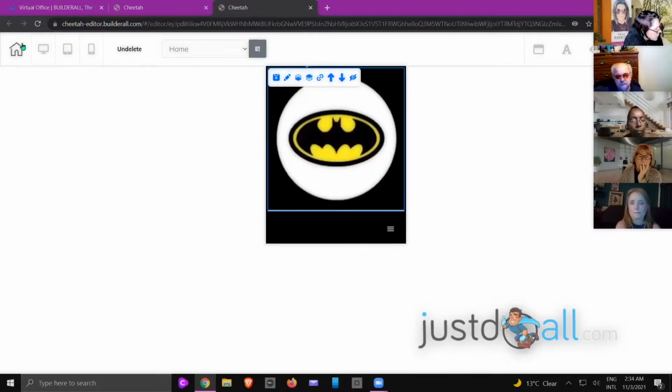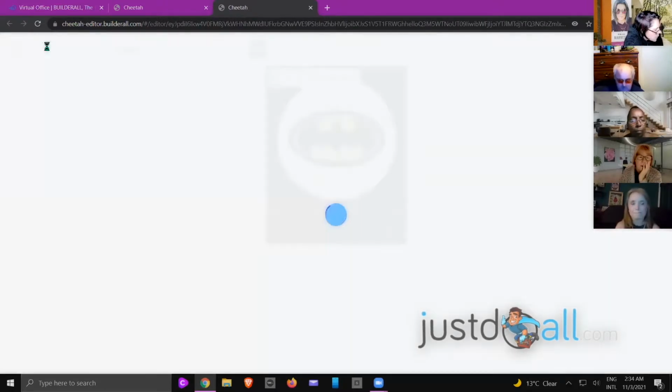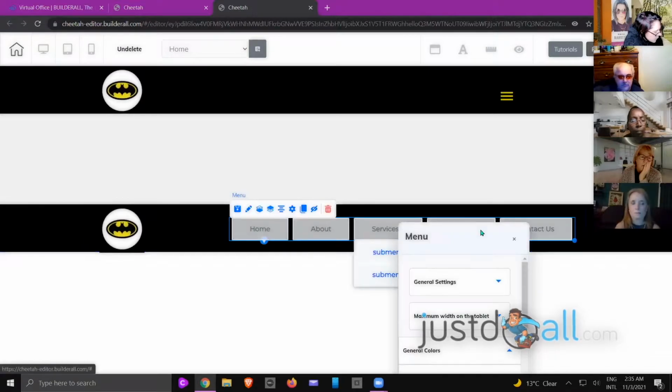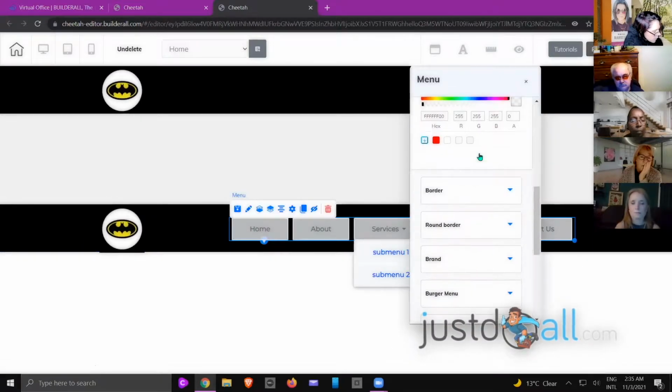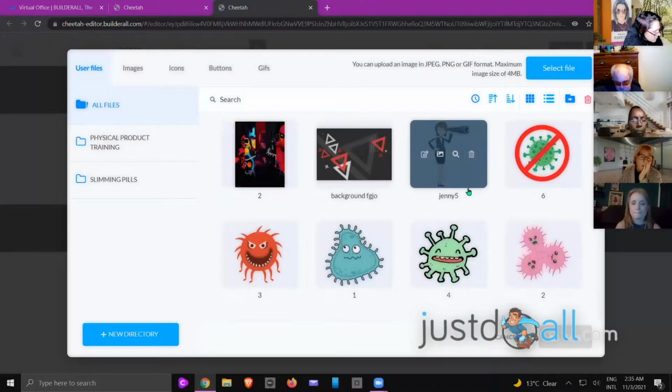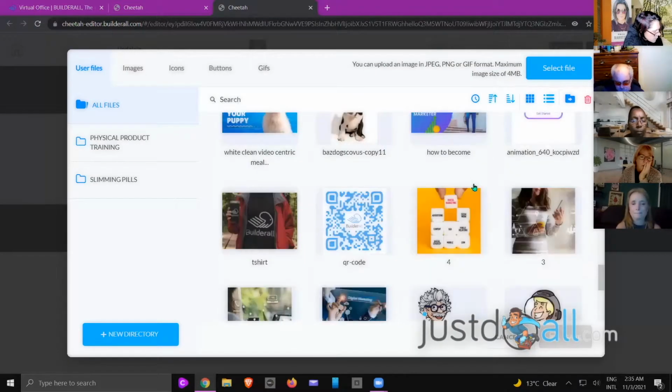Now, obviously, there are ways and means of making use of the logo next to it. So let's play around with this option here. If you want this logo to be next to this menu, you would right click on your menu and you're going to go to the brand and you're going to upload your logo here. So let's go find that sucker. Where is he?